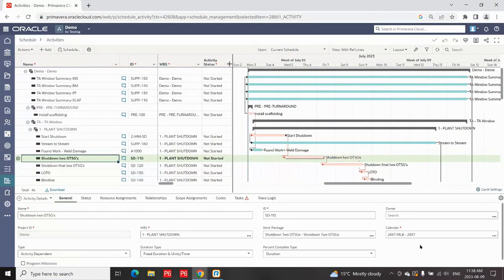The assumption seems to be that whatever updates are in those tasks are just going to hit the schedule, and you really don't want that, because you want to know when there are some changes going to your schedule, what is it actually doing? So what you can do here, now if I look at the shutdown to OTSGs, that's the one that we had said in the work plan.